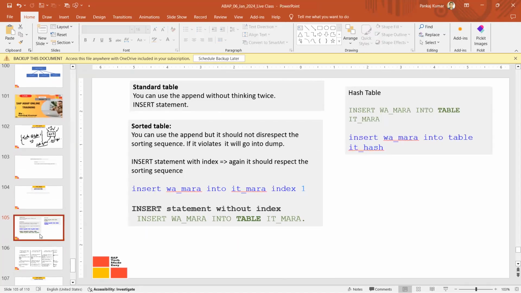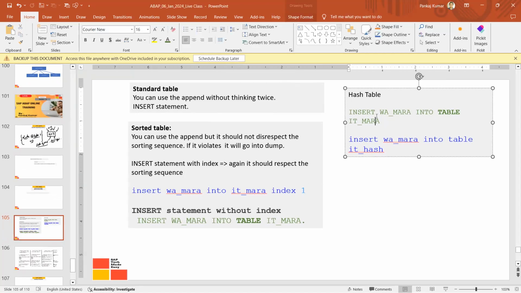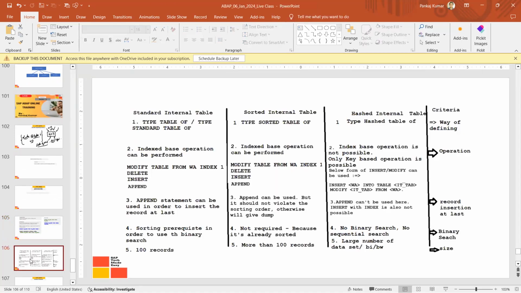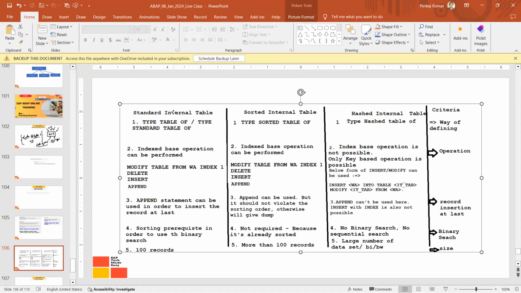If someone is going to ask in an interview, or maybe if you have such a requirement where you have a large set of data, maybe you can try the hash table. It will give you better performance. So now let's see some differences between a standard table, sorted, and hash. Right, so a standard table is defined as type table of or type standard table of, a sorted table as type sorted table of, a hash table as type hash table of. In a standard table, index based operation is performed, right?